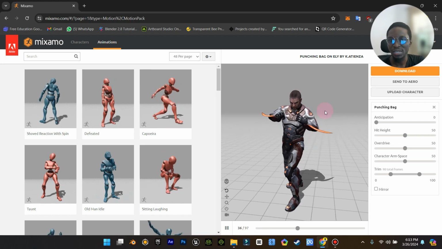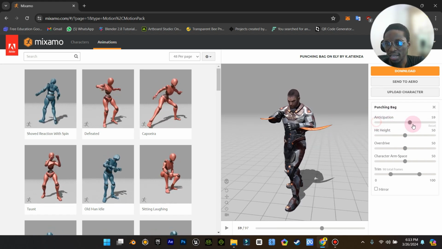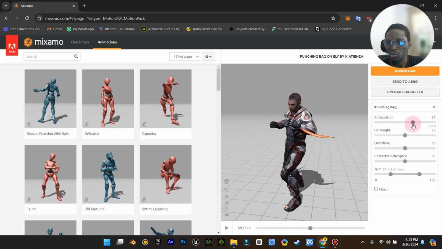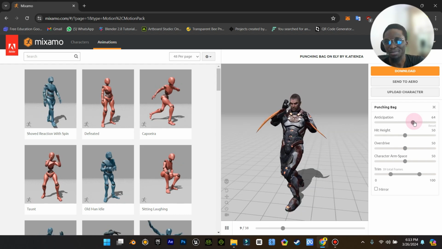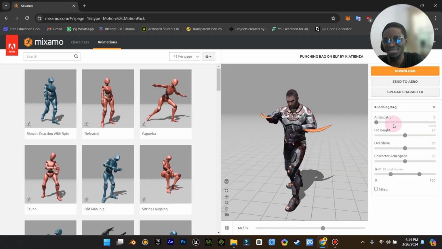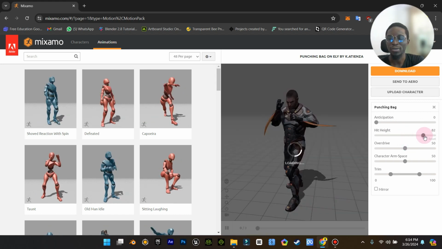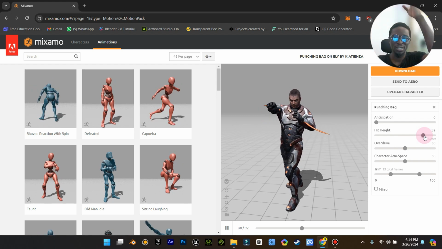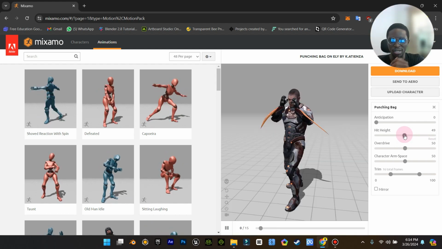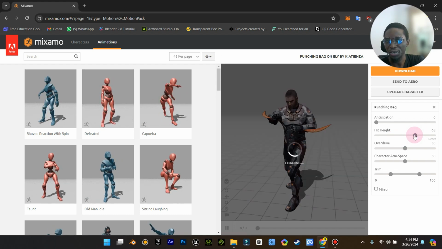Now when you see this and you like this, you can look at these particular settings here. Anticipation means it's going to be slightly slow, but I want it to be fast, like I can box. Now hit height: if I bring it up, that means it's going to raise his hand up, and if I bring it to the middle, it's more of a center kind of vibe. So I'm just going to put it somewhere at the top here.